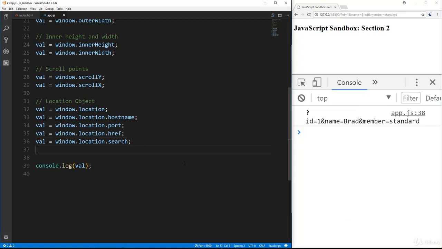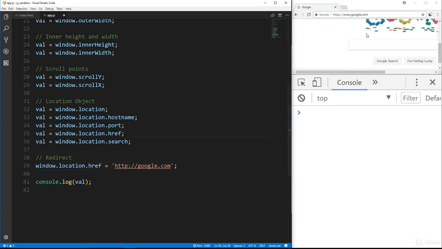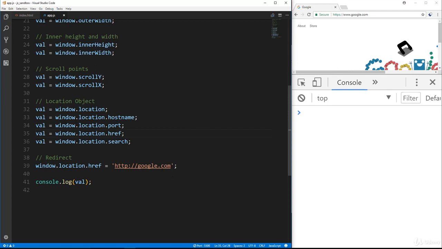Now we can also do certain things with the location object, like redirect. If we wanted to redirect, we could say window.location, and we could take that href value. Remember we showed what it was, but we can also set it. So let's say http and google.com, and save. Now when it reloads, we get redirected to Google. Usually this would be within your website, but you can also do external URLs.